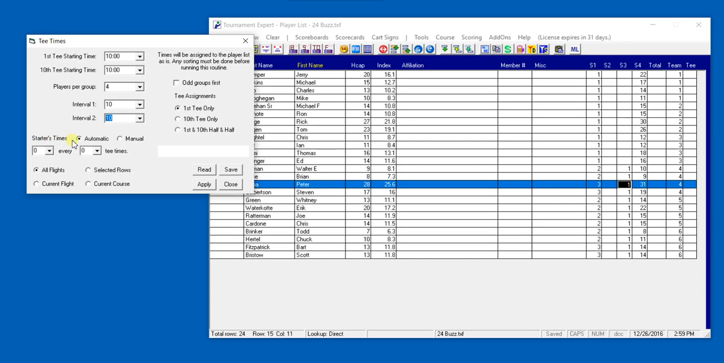If we choose to add starter times, we can do that by adding the number of starter times and the number of groups to skip to add a starter's time into. Tee assignments can be made for the first tee only, the 10th tee only, or if we choose, we can go half and half in the player list. Let's start with the first tee only.